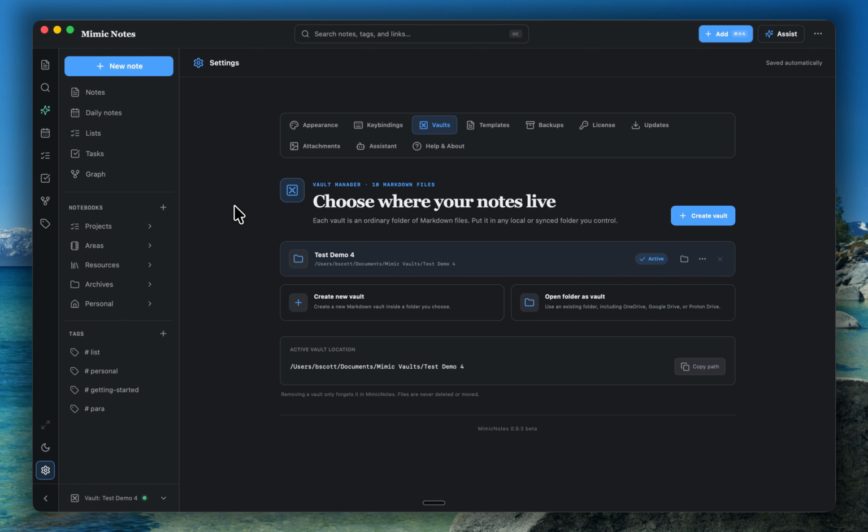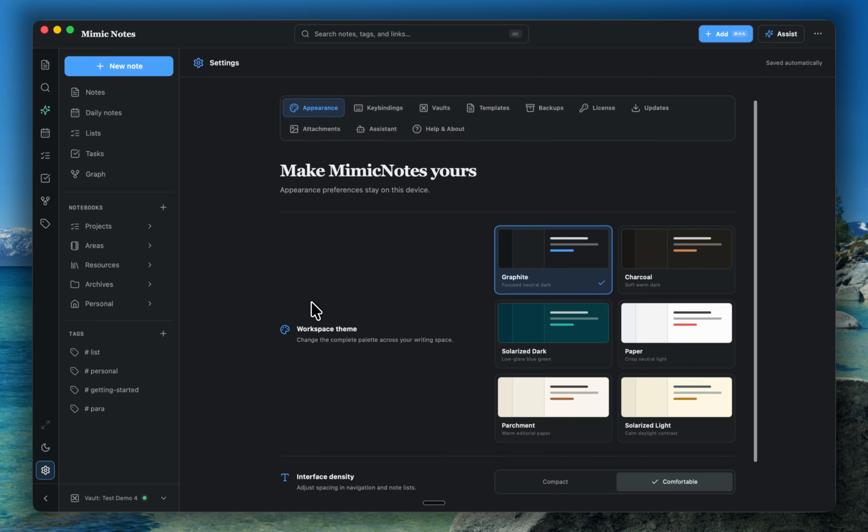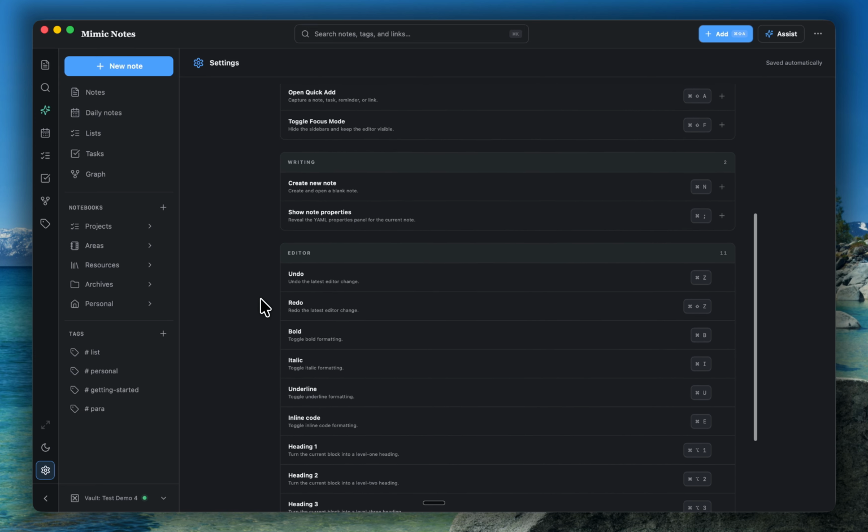And also within the settings menu, you have the ability to change your theme. We're going to be able to support custom themes down the road. You can support and manage your custom key bindings to your workflow.